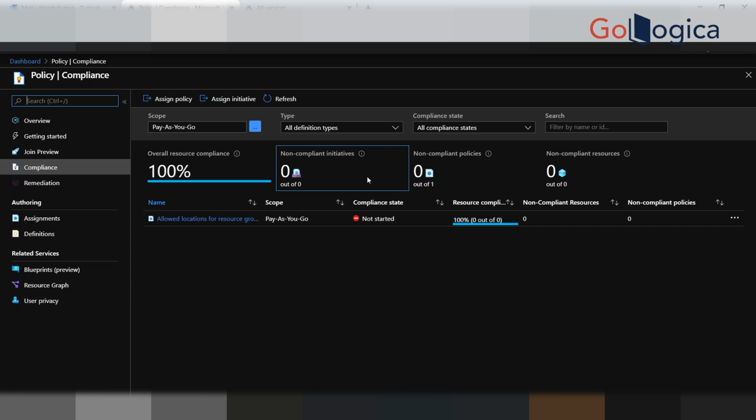Non-compliance means, suppose you have created a resource group pointing at Central US. Our condition is to create only in Southeast Asia and Australia, so it comes under non-compliance. That's the data they are showing here. After this one gets completed, you can see it.